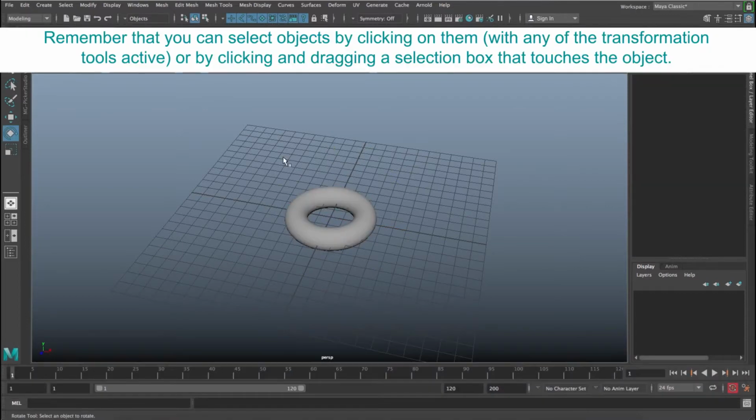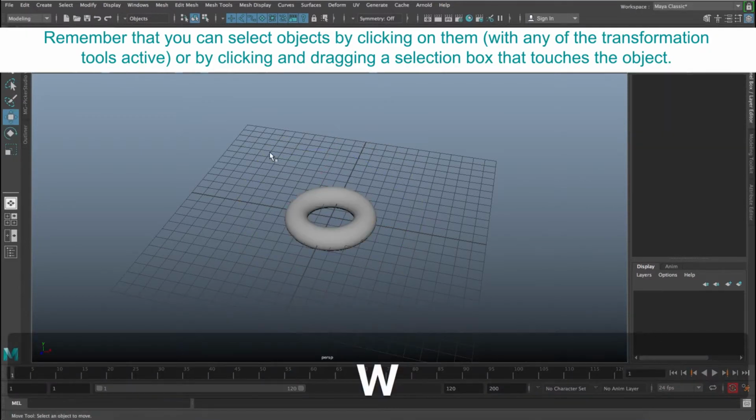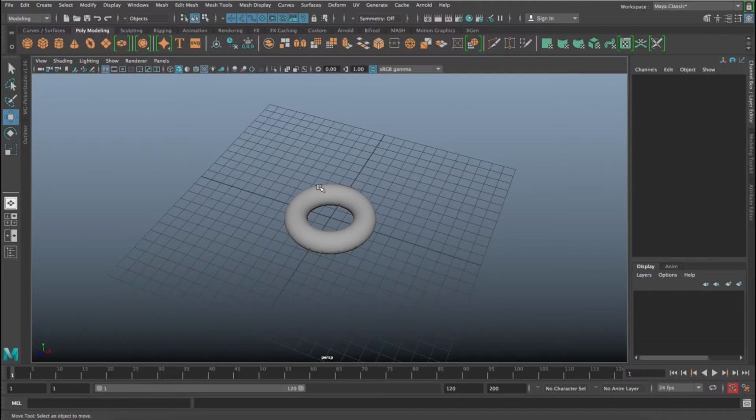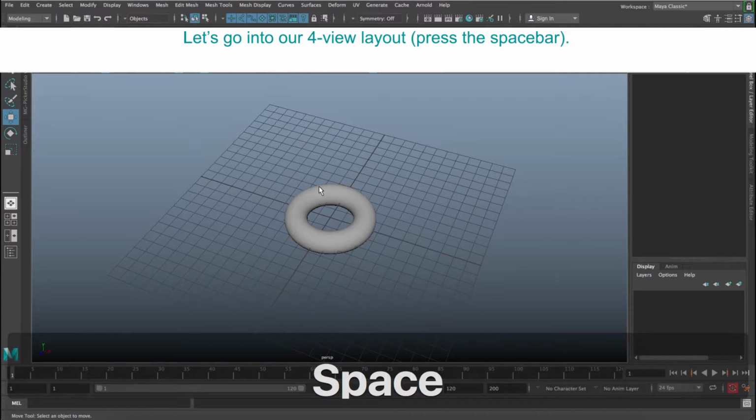Remember that you could also select objects by clicking on them with any of the transformation tools active, or by clicking and dragging a selection box that touches the object. Let's go into our 4-view layout by pressing the spacebar.